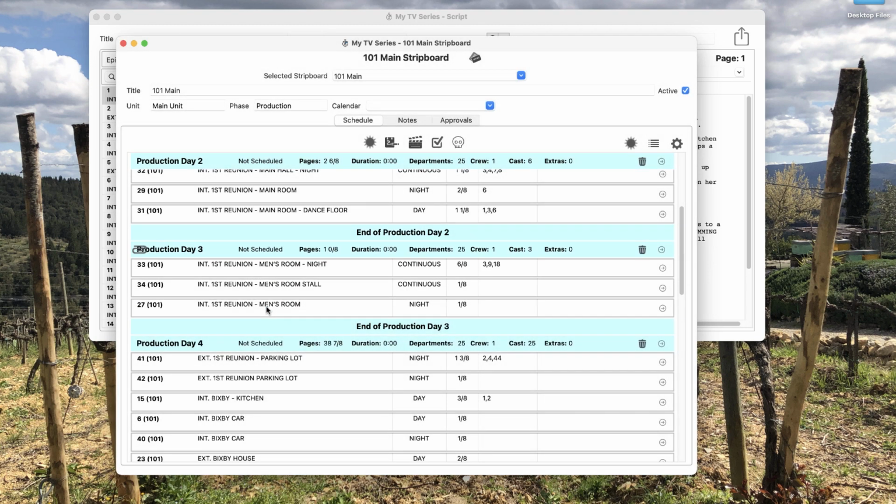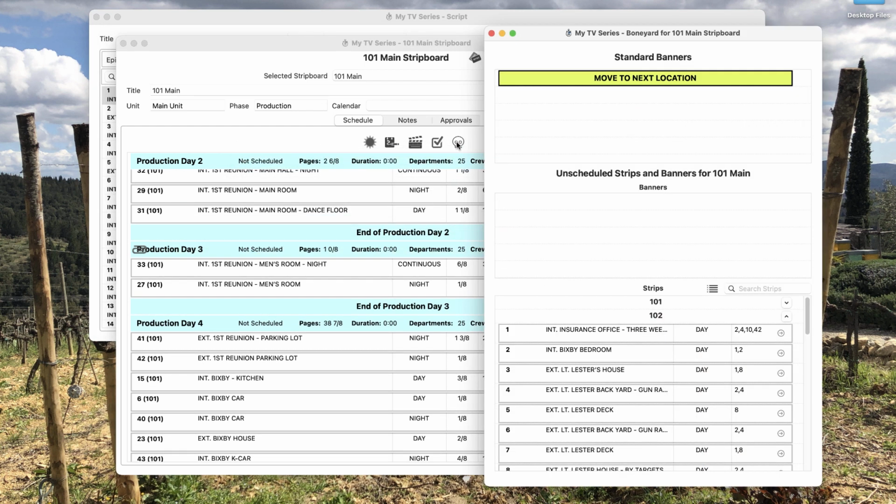If you have a strip you're not sure you're going to actually shoot, you can move it to the Boneyard by dragging it and dropping it onto the skull. I'll demonstrate. Now to see what's in the Boneyard, just click the skull. Now let's take a quick tour of the Boneyard.